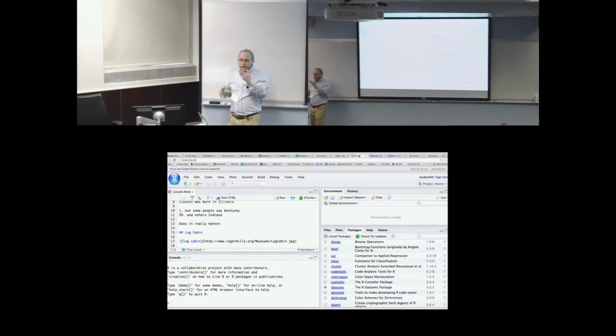We're going to do that in a little bit. But that's the main reason to do this with R, because you can integrate R into the documents.